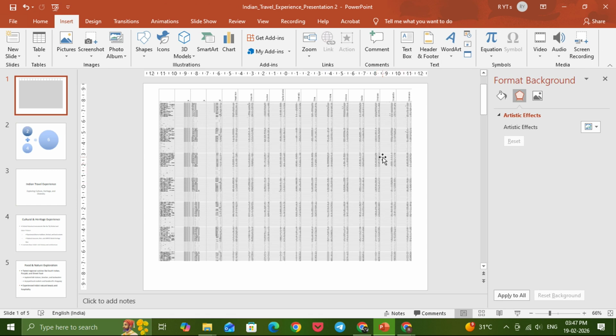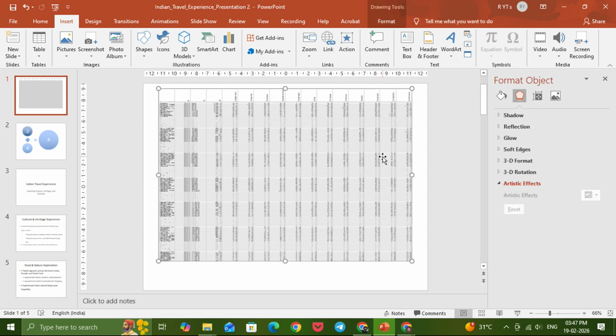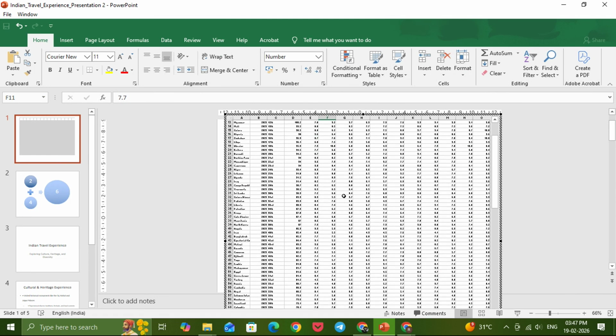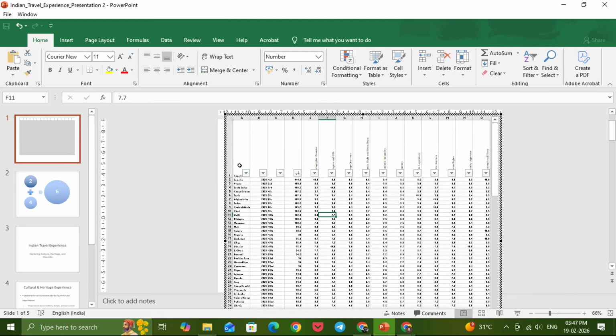One important thing to remember is that because this is an embedded object, you can double-click at any time to open and edit the Excel content directly within PowerPoint. This is extremely useful if you need to update numbers, adjust formatting, or make quick changes without going back to the original Excel file separately.